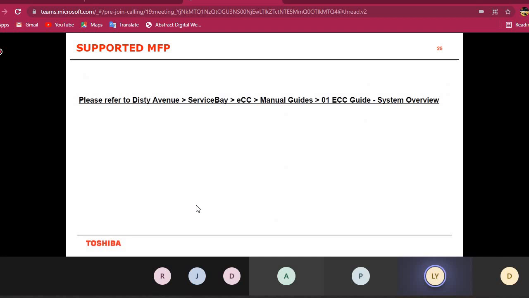Then we'll ask you to refer to the District Avenue Service Bay manual guide for the ECC, the ECC guide system overview. We will list it there, okay? So you can download this file from the service bay.